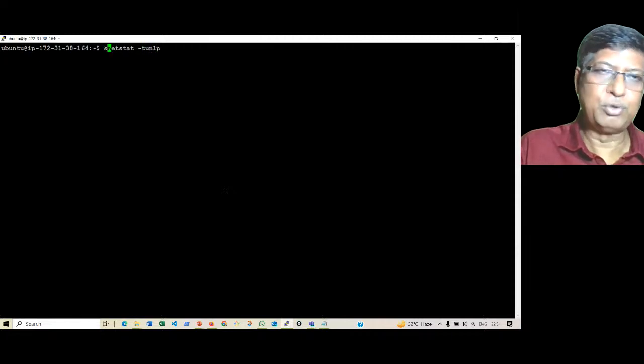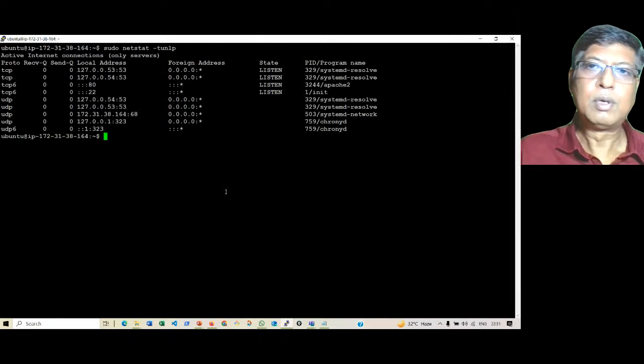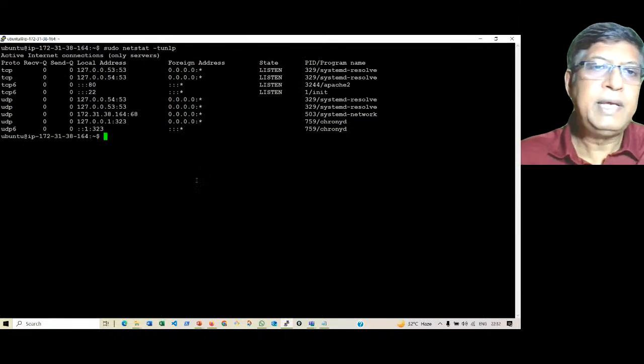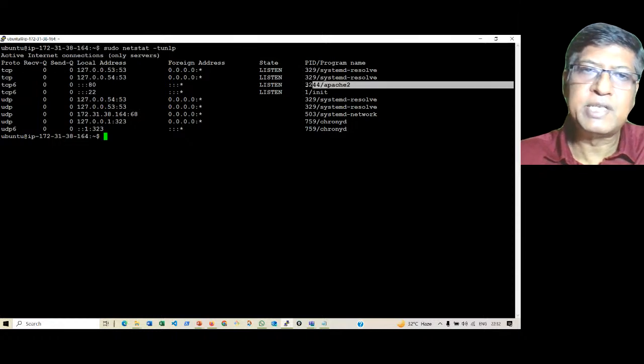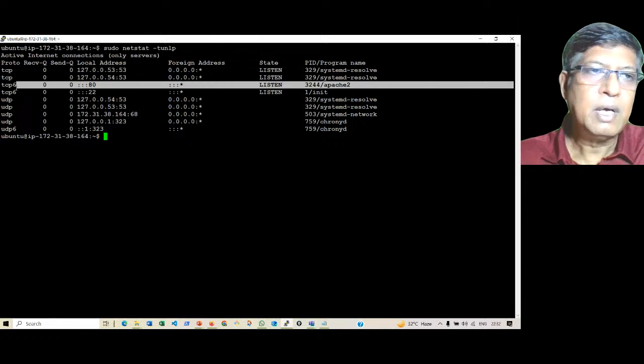Let me use sudo. Do you see any HTTP service, Apache? Port 80. It is listening with the PID. PID is the process ID. And what is the program? Apache 2. So are you fine that Apache is running on port 80? And that is the HTTP port always.